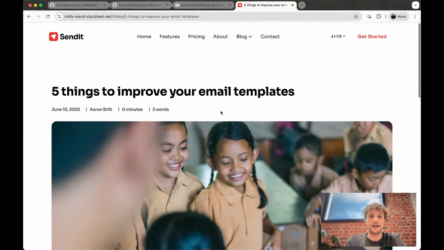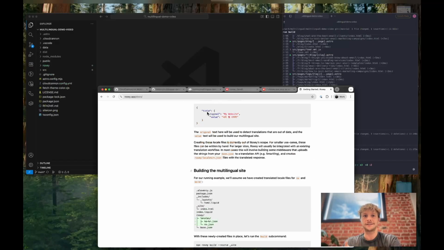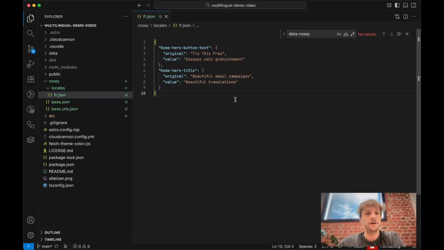That's still working fine. You can see in the Rosey docs that Rosey doesn't really cover the part that creates these locales.json files. So that is where, if you're finding it a bit hard to imagine editors writing these by hand, you can use something called the rosey-cloudcannon-connector. I mean, this could probably work fine for a small amount of translations. You just want to do it once as a developer.